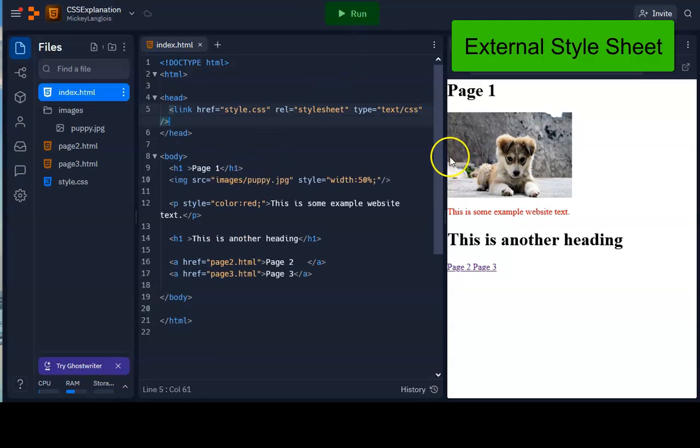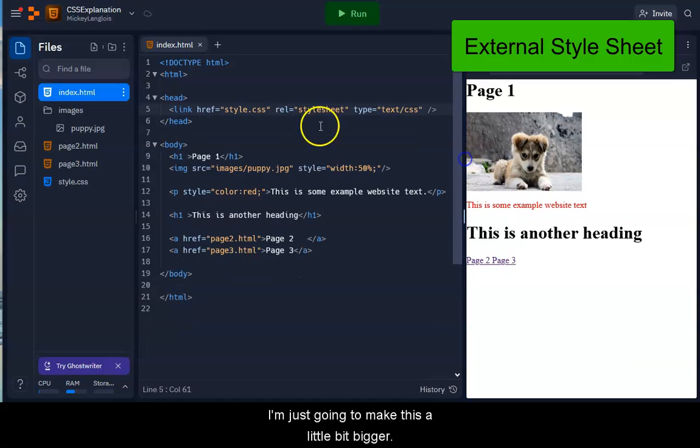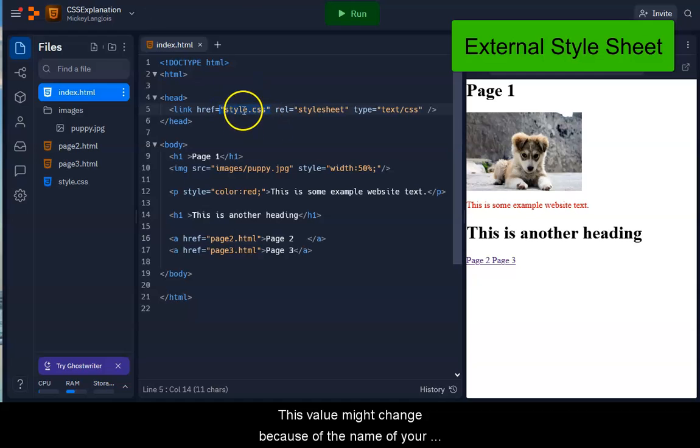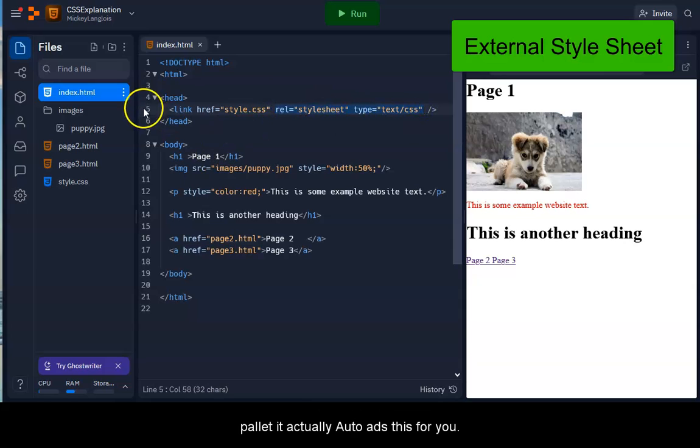Now, I'm just going to make this a little bit better. Okay, so this value might change because of the name of your CSS file. So if you rename your CSS file, then you would have to change this here. But the link, the href, and all of this always stays exactly the same. And if you're building on Replit, it actually auto adds this for you.